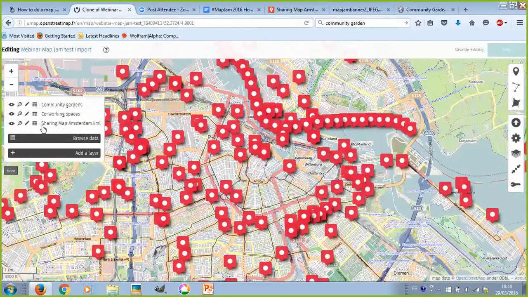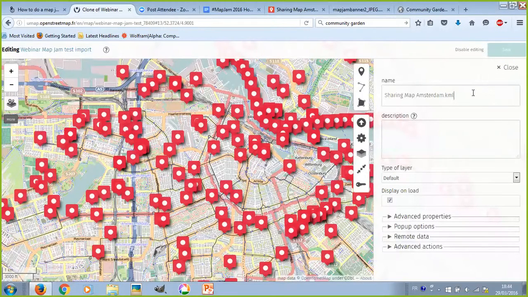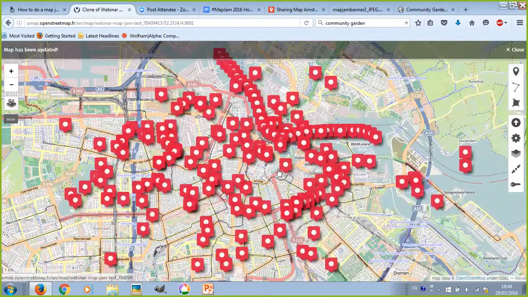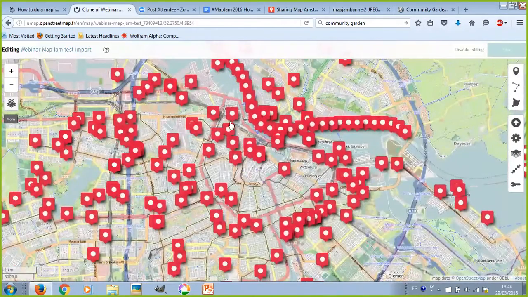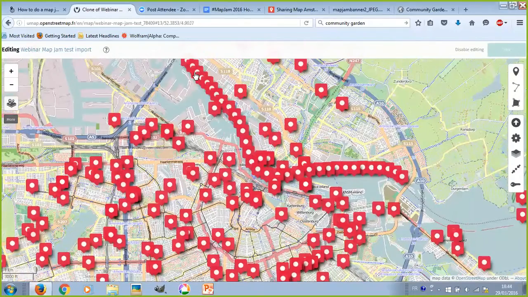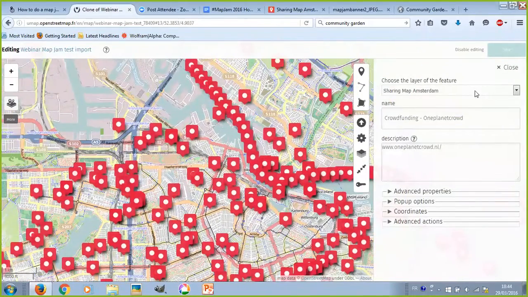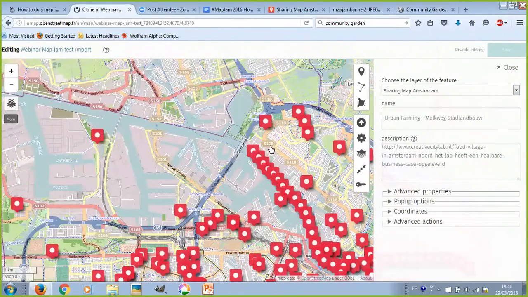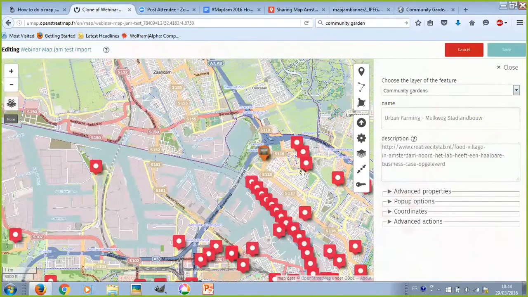So you see that now I have another layer, which is called sharing map Amsterdam KML. I can change that. If you want to start organizing this data in layers, at this point you will have to do this manually. You will have to go on each point and say, I want to move this to another layer. Say I want to move, arbitrarily, this point to the community garden layer.